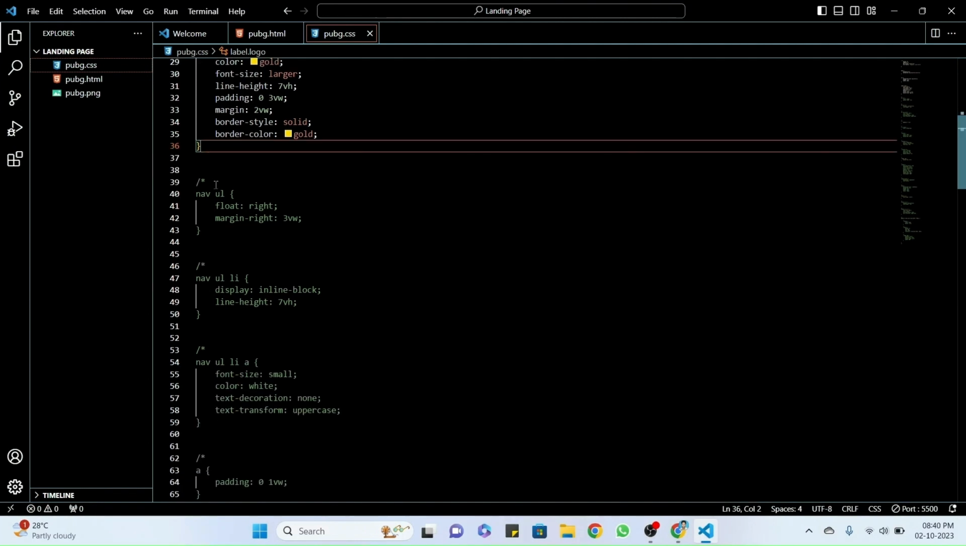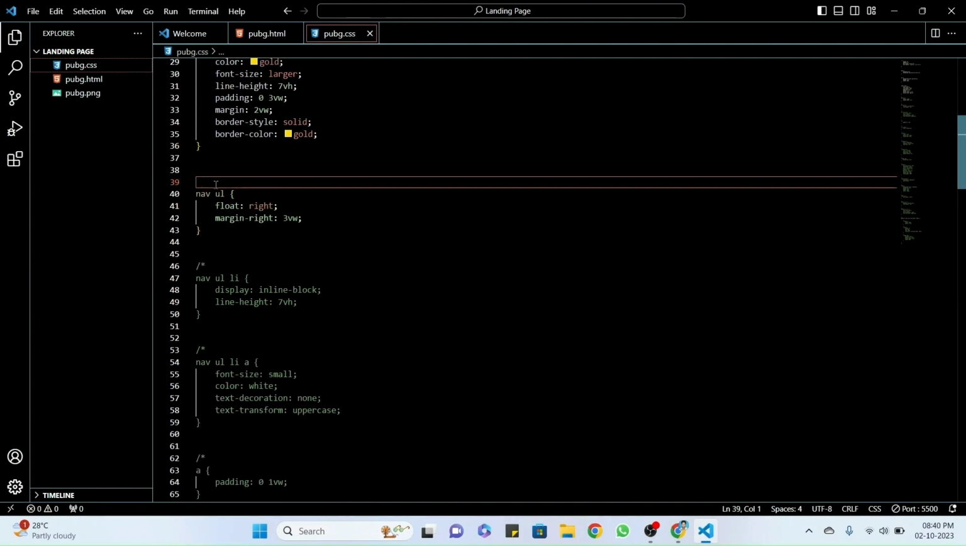Now let's uncomment the next section and see. Here we have declared the block by using nav and div tag, and float is equal to right they have given. That means all the elements will be positioned on the right of the web page, and margin right we have given as 3vw. That means on the right side of the element a space of 3vw units will be provided.